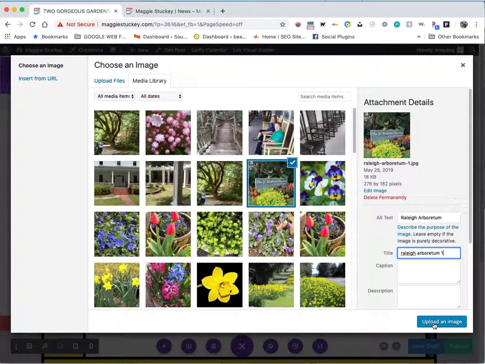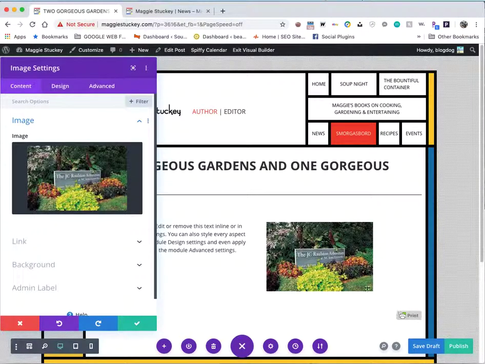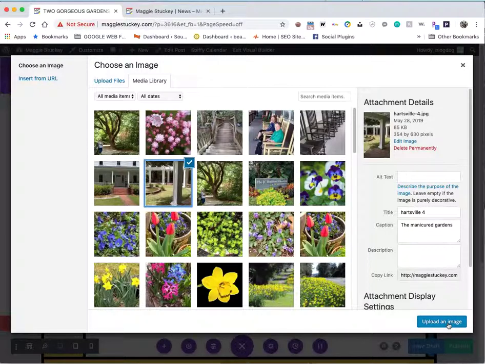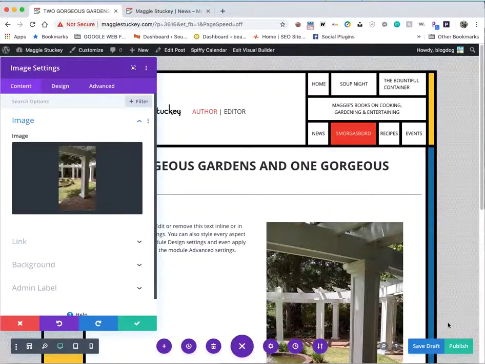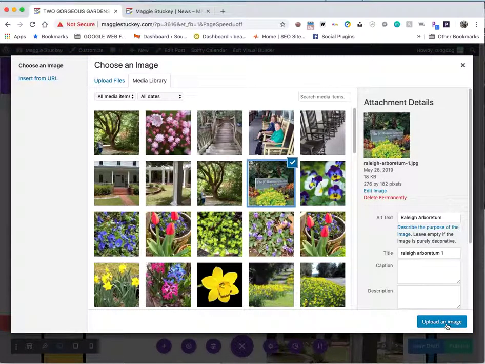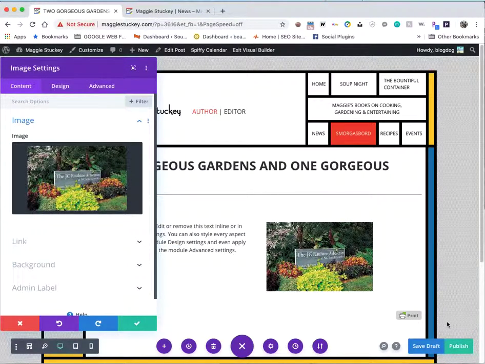Okay, upload that image, boom. That's how hard it was to change the image out. I could change it again, just click a different image, click upload, boom, it's different. I'm going to go back to the first one, boom, it's all good.